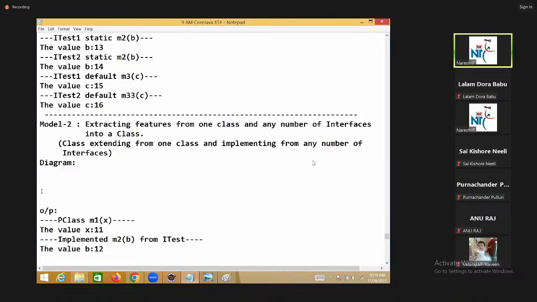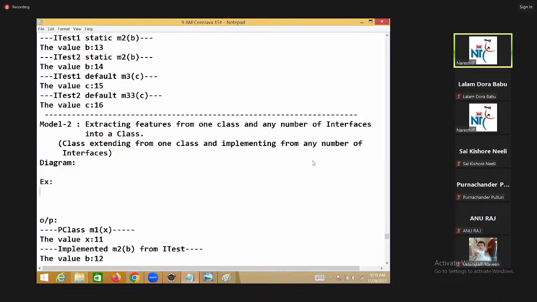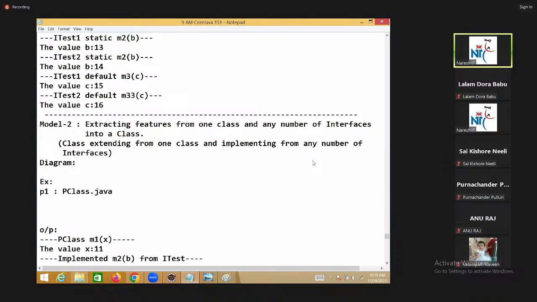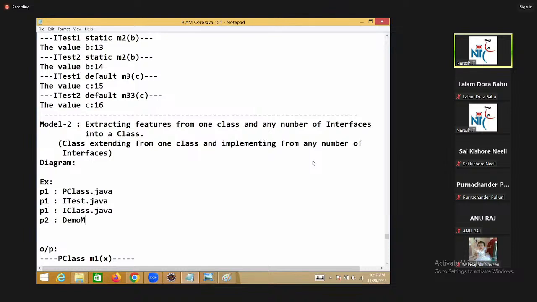So diagram, output, example, P1. This is P class dot Java, P1 ITest dot Java, P2, P1 again I class dot Java, P2 demo multiple inheritance two dot Java. This is main class.